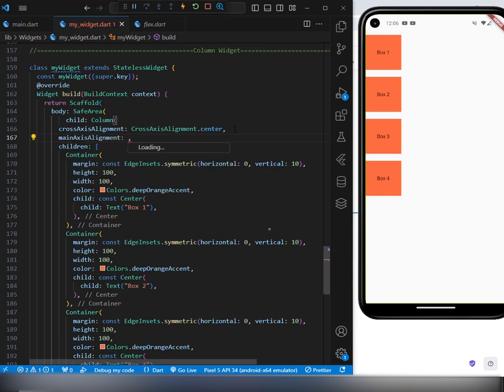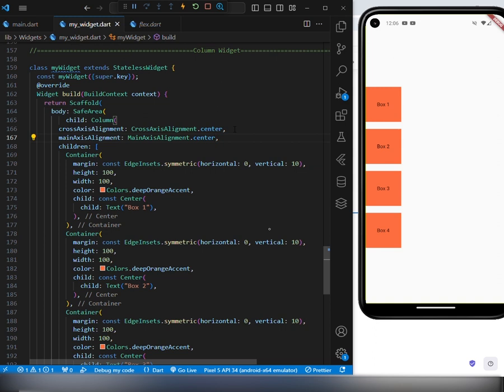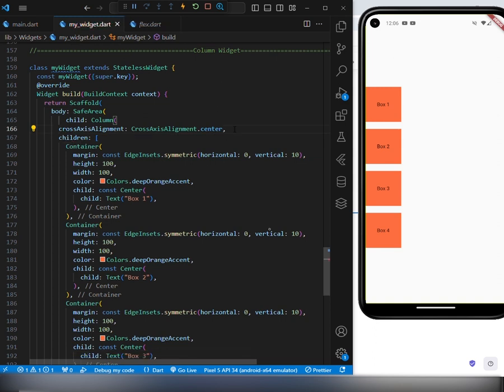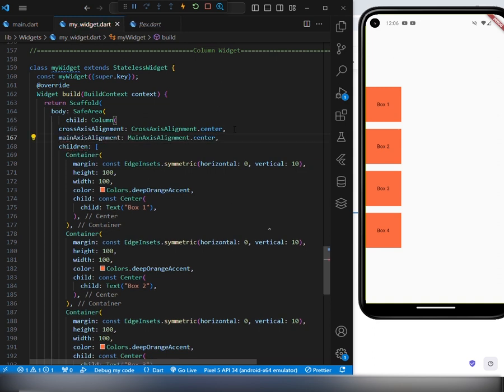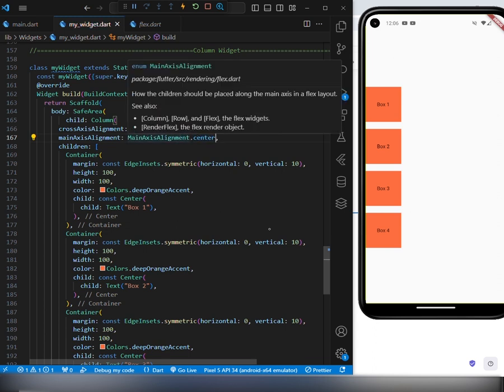Stack and positioned for layered UI. The Stack widget, when combined with the Positioned widget, facilitates the creation of layered UIs. This is commonly used for overlaying elements like dialogues, tooltips, or pop-ups.